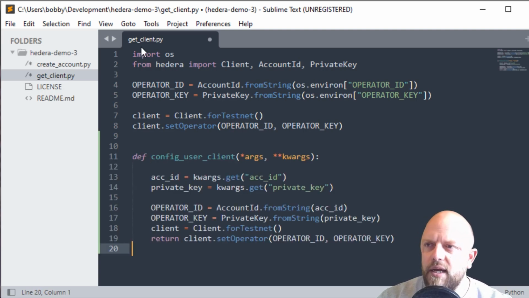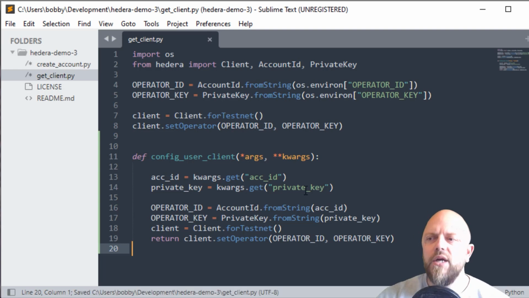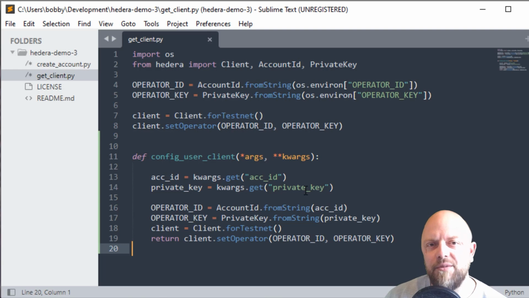So in the get client.py file, I've just pasted in a function called config user client, and we've got args and keyword arguments. Just going to save that. So what this function does, it allows us to make a call from other files and create and configure a new client for our customer. See, in the real world, in a production environment, that client would already have an account ID. So you'd do it in a different way, but we don't have this in the tutorial, so we need to create one. It's a fictitious one, but we need to create it nonetheless.